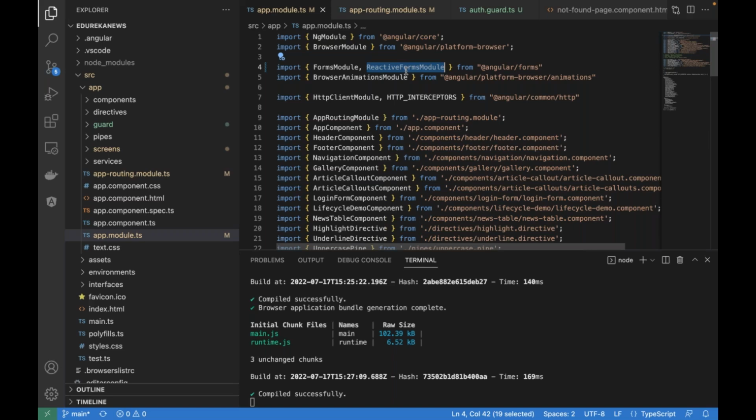Now the next question should be, okay, what to use? We have two types of forms, so when to use what? The forms module, or template driven forms, should be used on simpler forms. Like you are creating a login form which has two controls in it, an email address and a password. So it's a very simple form. You should try to implement it using the forms module.